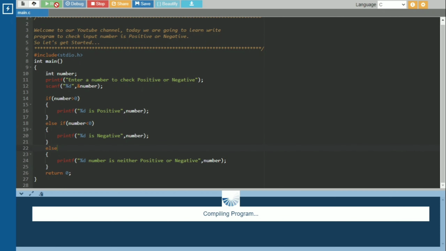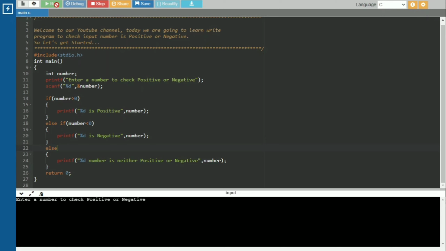After completion of the program, we are going to compile it. Here the first message is enter number to check positive or negative. So first we give one positive number, that is 12. After that we press enter. The program shows 12 is positive number.